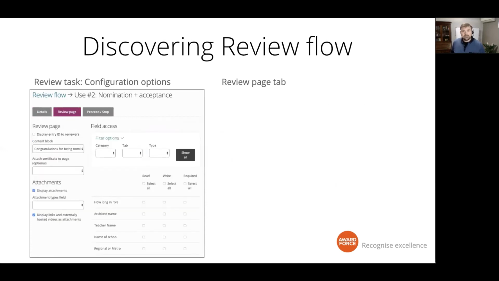Next is the Review Page tab. There are considerable options available to you from this page. However, the most important part is the list of fields. Now, I shouldn't get ahead of myself here. Let's start from the top.